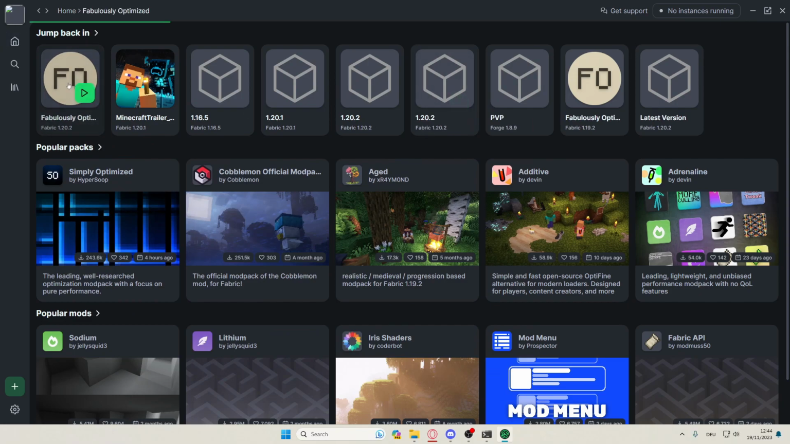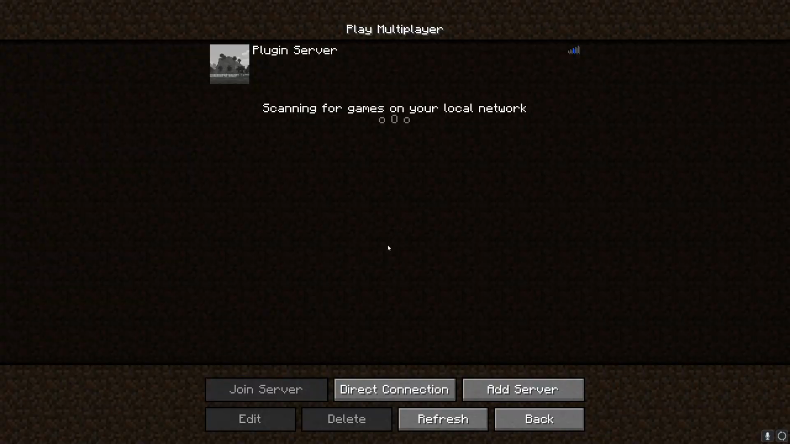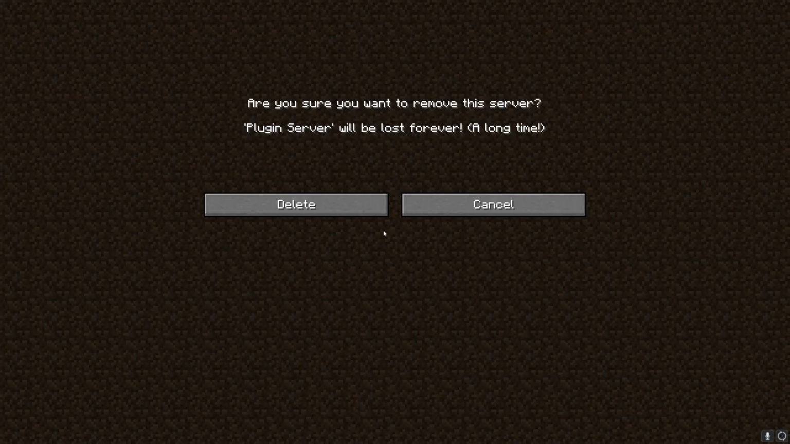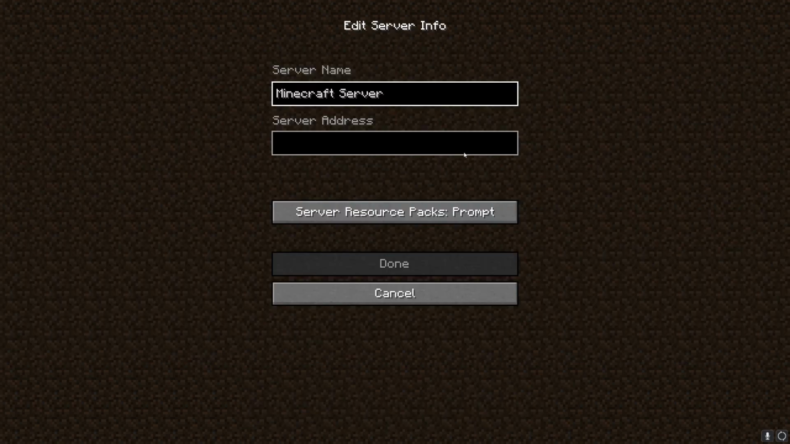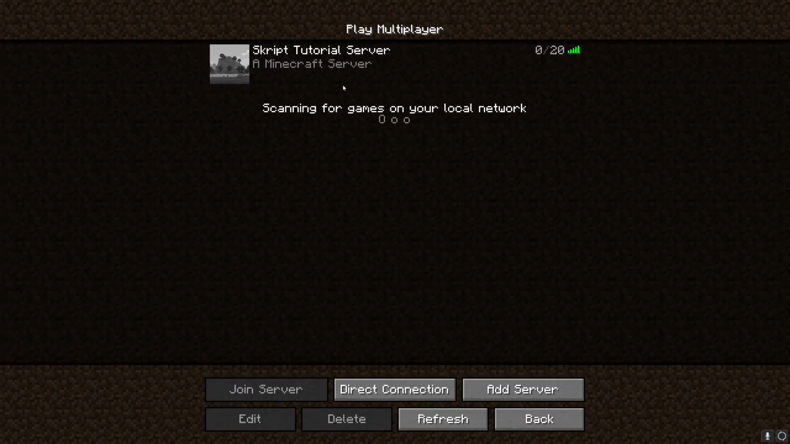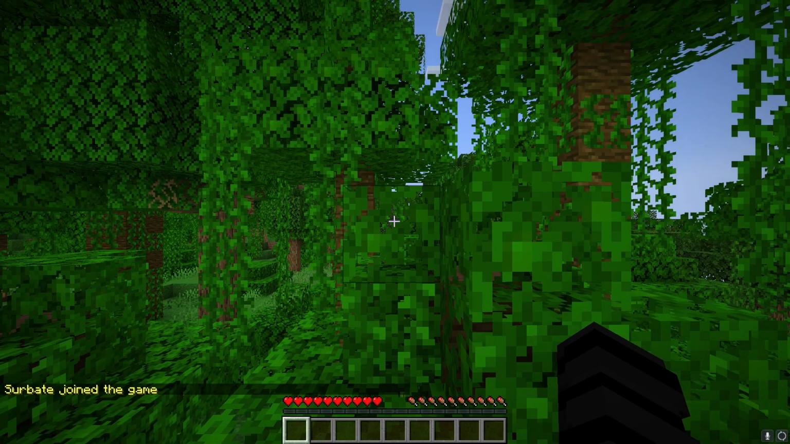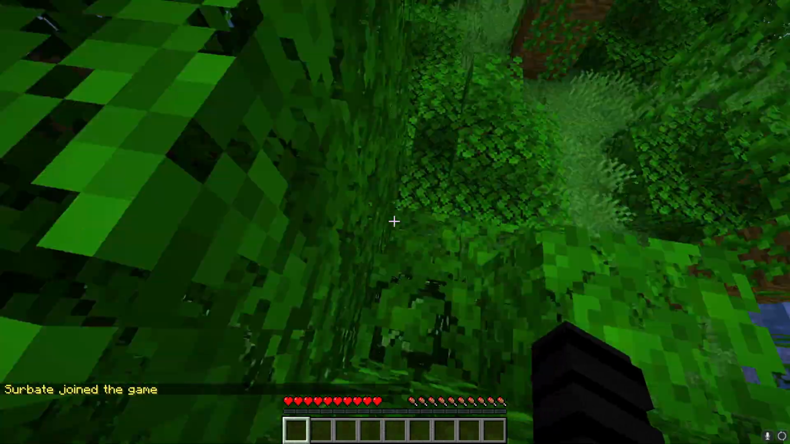So I'm just going to start up Minecraft. What we're going to be doing is going onto the multiplayer tab over here, and I'm going to delete that, but you can go to add server over here, and then here you can name it whatever you want. I'm going to name it script tutorial server, and in the server address you want to type in localhost. Then you want to hit done, and it should be there. And if I click the play button, you can also see that I am in the server after a bit of waiting. Here we go. I just joined the server.